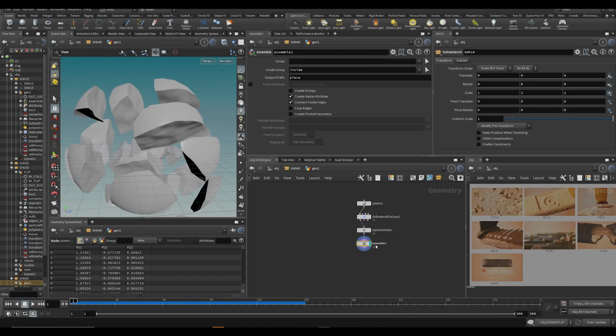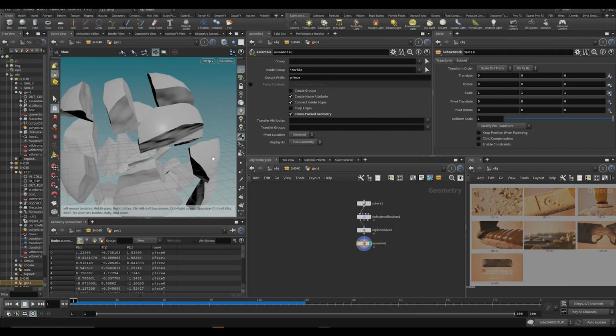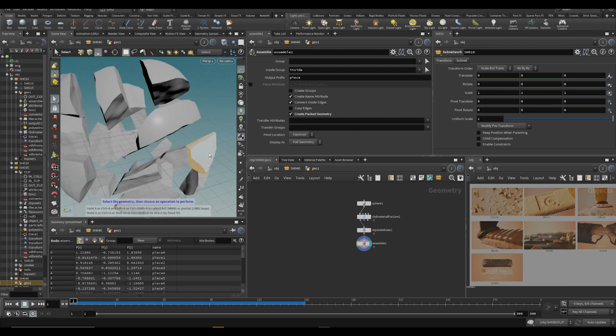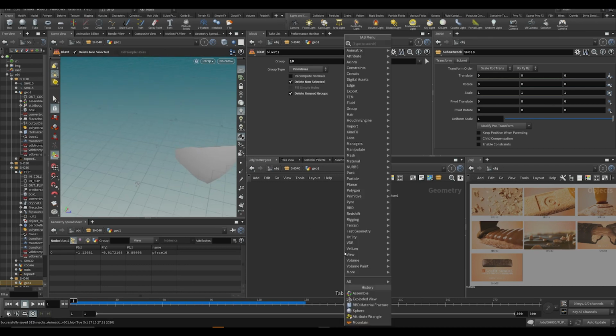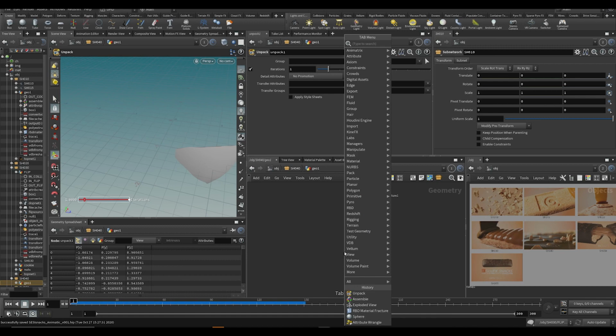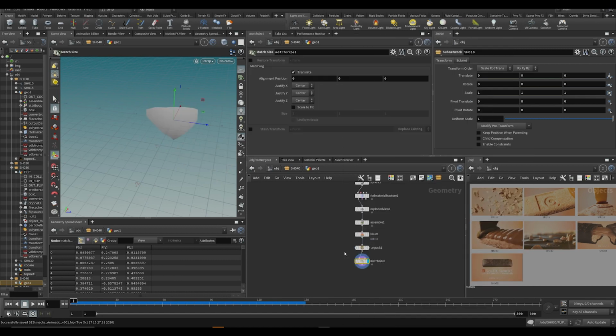Let's first pack this. So create pack geometry. Let's select one. Going to delete non-selected, because this one looks kind of nice. Let's unpack this again. And let's now do match size. So match size, we'll put it in the center.